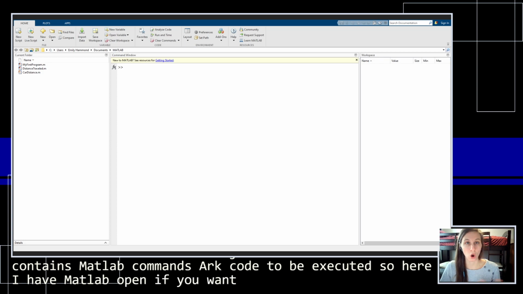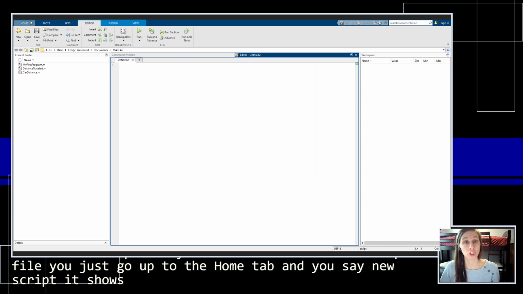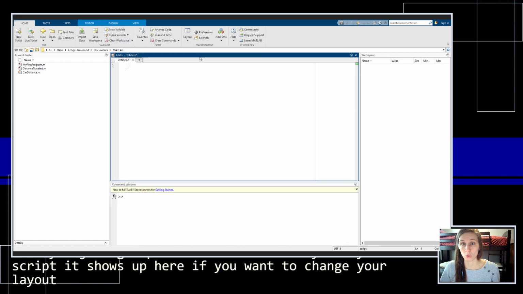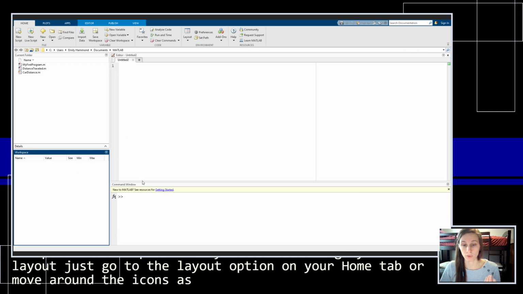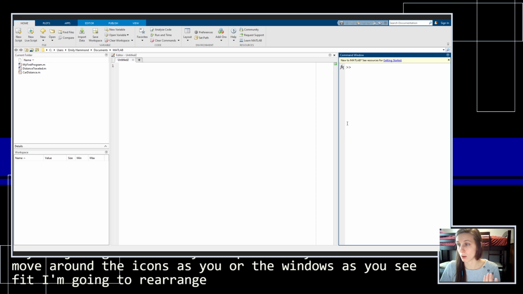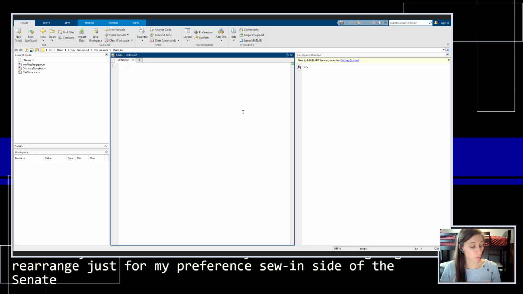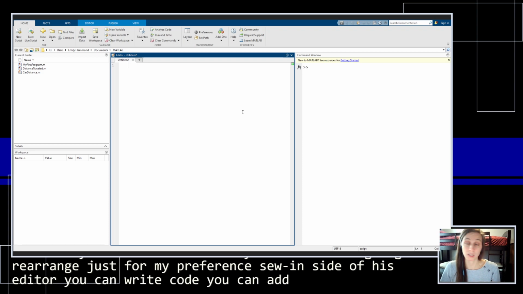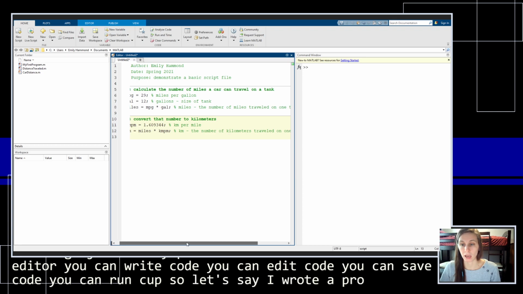If you want to create a new script file, you just go up to the Home tab and you say New Script. It shows up here. If you want to change your layout, just go to the Layout option on your Home tab, or move around the icons or the windows as you see fit. I'm going to rearrange just for my preference. So inside of this editor, you can write code, you can edit code, you can save code, you can run code. So let's say I wrote a program that looked like this.